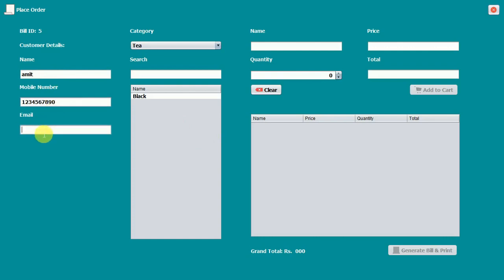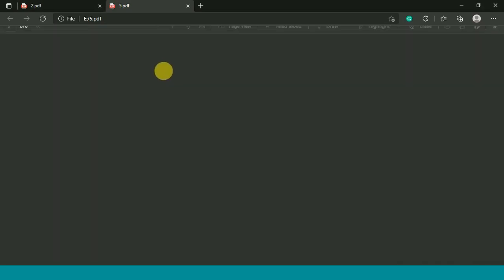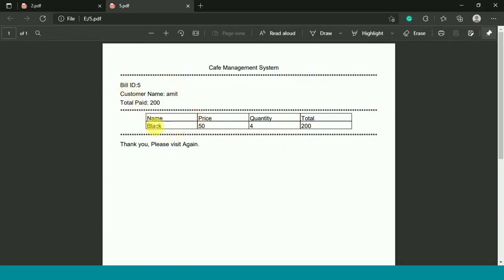Let me enter amit@gmail.com. Let's click on this. Let's increase this, add to cart, and let's generate this bill, and let's click on OK. You can see the bill here. So it's changed according to the quick overview video. So we fixed this issue.